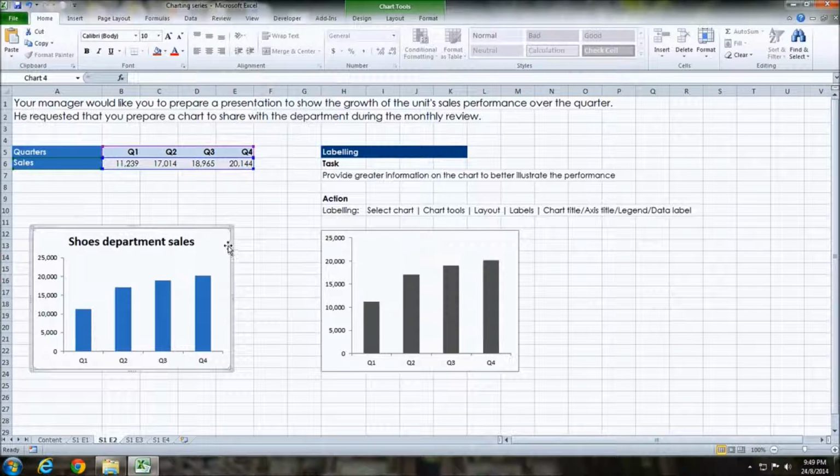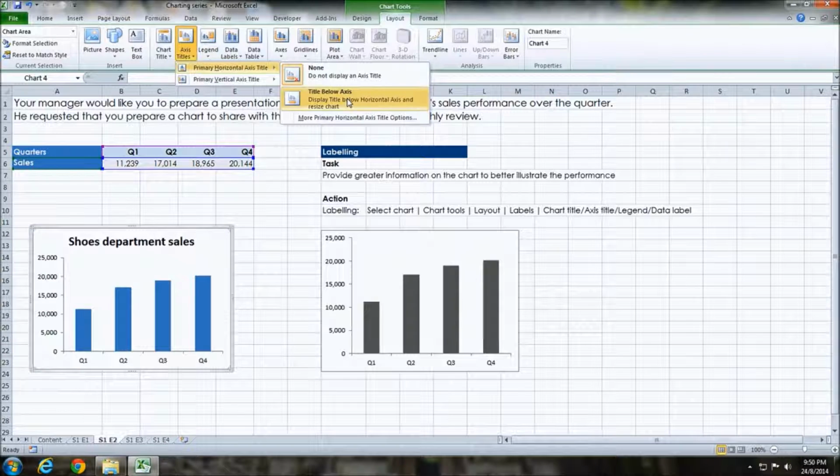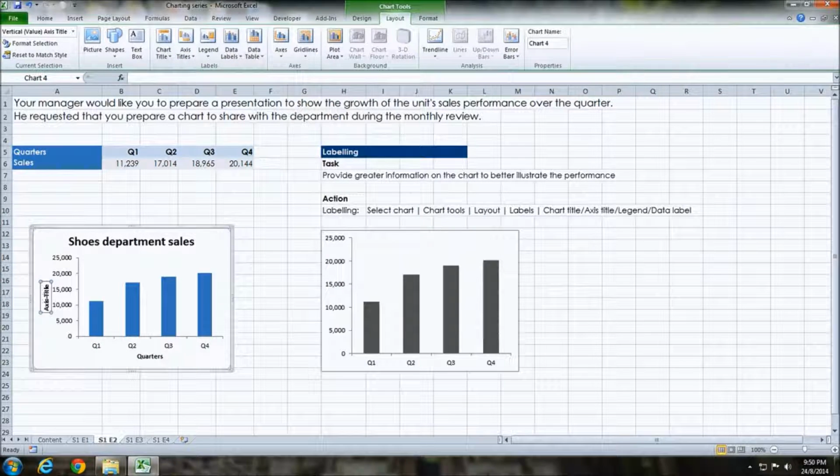We would like to add the axis title this time round. So go to layout, under labels, we'll look for axis title. There is the horizontal axis as well as the vertical axis, so let's add it for both. Under horizontal axis, we'll add the title below the axis. This axis clearly is the quarters axis. And the vertical axis, which is the sales axis.